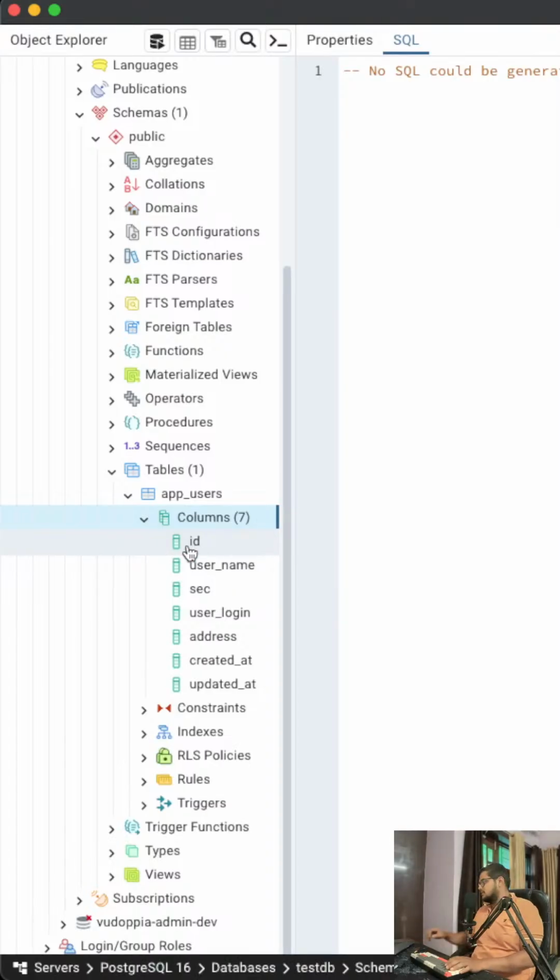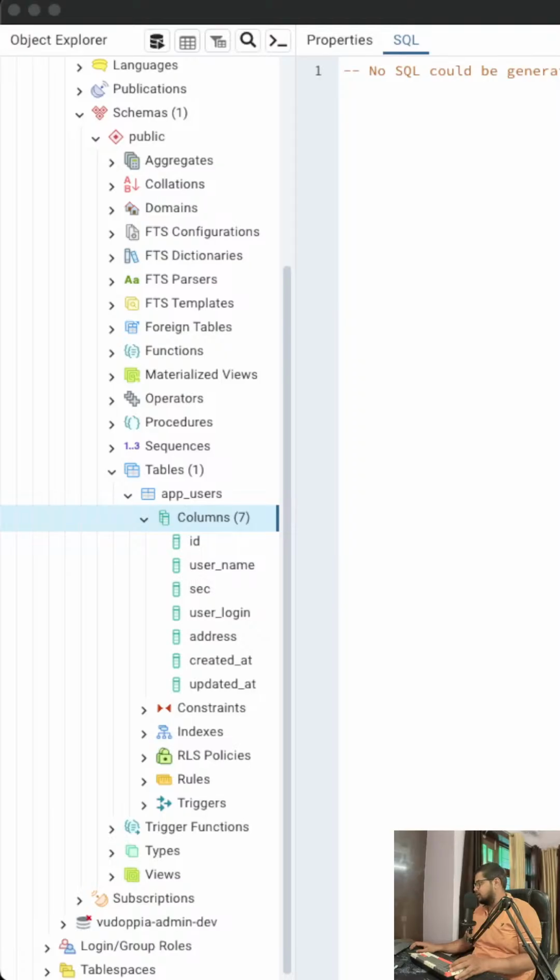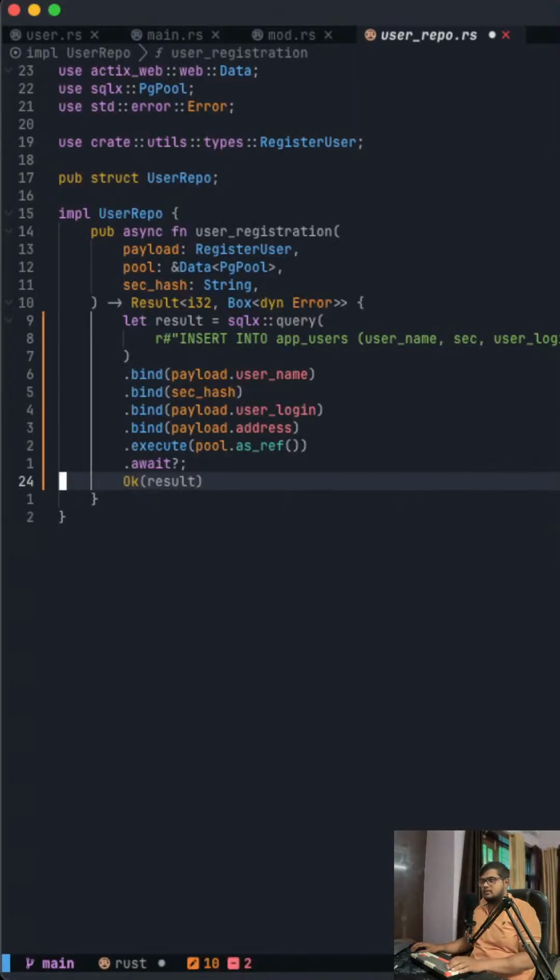Maybe the ID is what I want it to return, right? So what I will do is write something after this values. I can write returning ID, so this will return the ID. All right, this result will return the ID. So let's see what it will return.